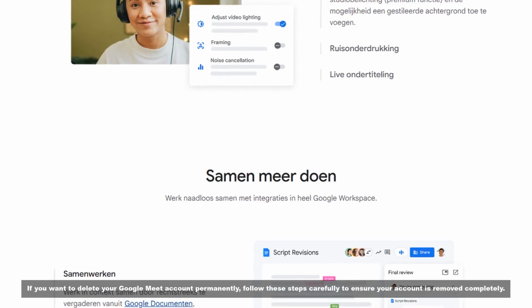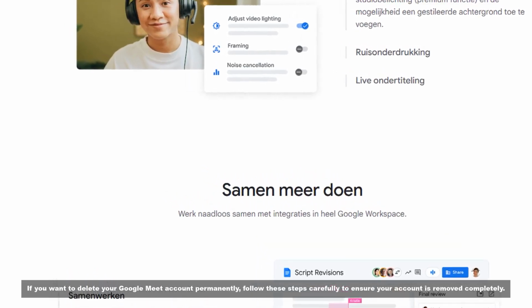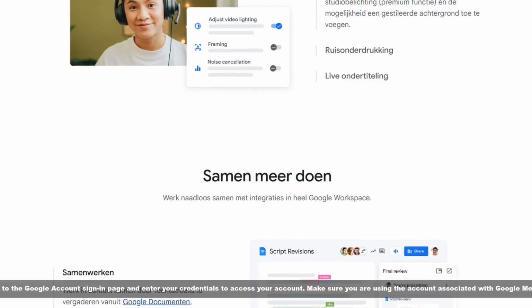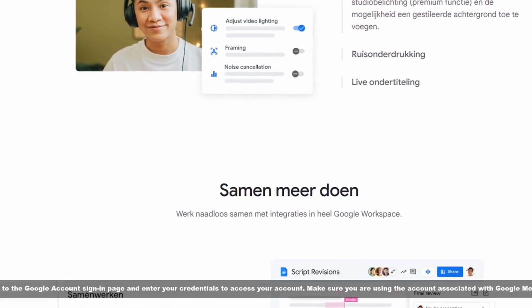If you want to delete your Google Meet account permanently, follow these steps carefully to ensure your account is removed completely. Step 1. Sign into your Google account. Go to the Google account sign-in page and enter your credentials to access your account. Make sure you are using the account associated with Google Meet.